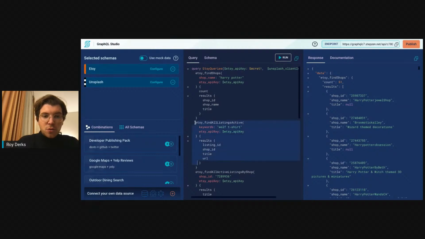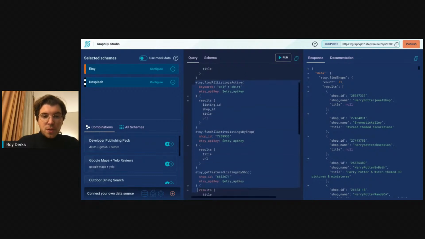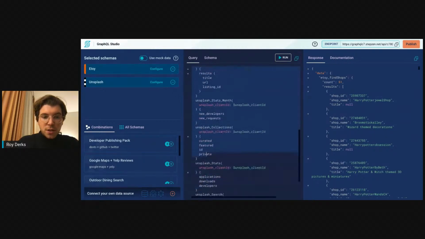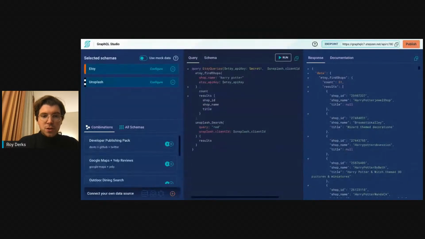So let's get rid of all the queries we don't use. So all these Unsplash things, all these Etsy things, and just have these two. So now we can look for two things at the same time, right? Because we're going to be looking for within Etsy, or let's just maybe call this my queries, because it's doing more than just Etsy. It's bringing together an Etsy find shops query and the Unsplash search query.